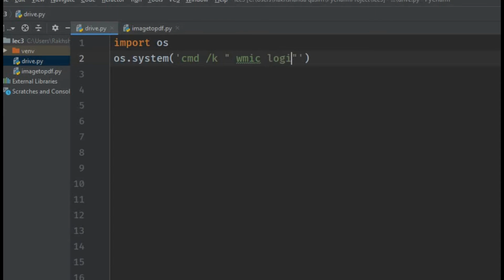Write logical disk and list brief, BRIEF. So list brief will get the complete information of our drive, even the provider name, the free space, the used space, and everything about it. So WMIC logical disk list brief. This is the command. Just 4 to 5 words are in this command, and you have to learn this command.